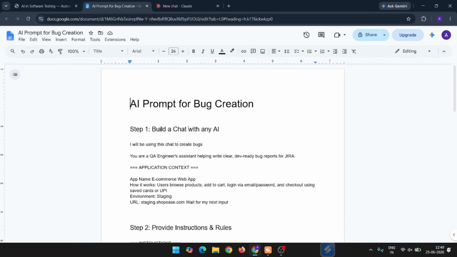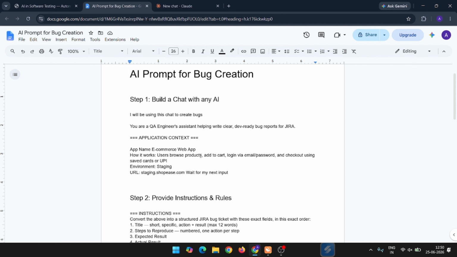See, I have divided this into three different steps. This prompt is not for a particular AI. You guys can use this prompt for any of the AI which you like to use. You can use ChatGPT, you can use Claude, you can use Gemini, or if you are using any other tools, you guys can make use of that AI tool also, and you can use this particular script.